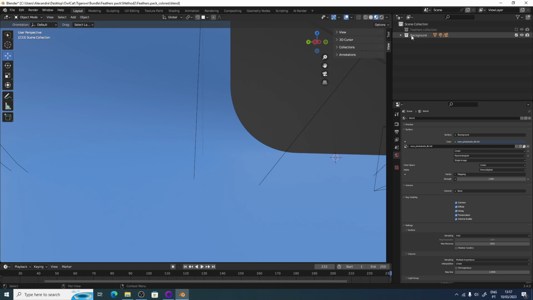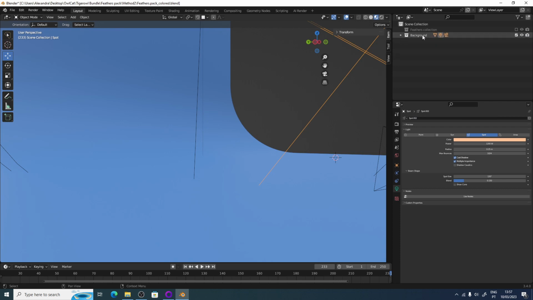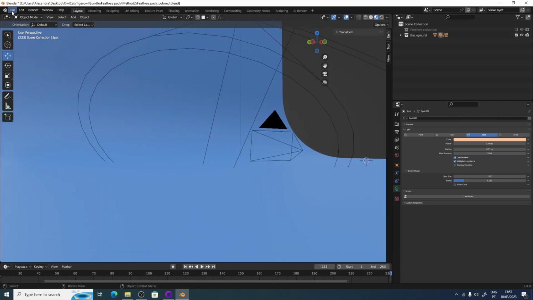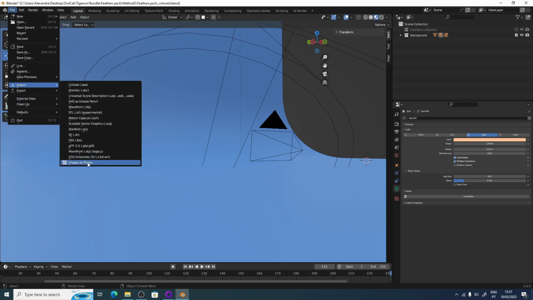Let's hide this for the moment. This is the background with the camera, the plane, and some spotlight. So this is not important right now. But say you want to import your own feather. How do you do that? You go to File, Import, and you go Image as Planes.